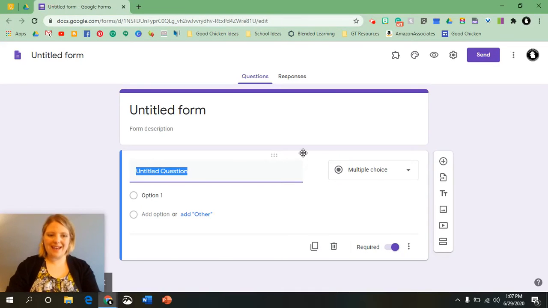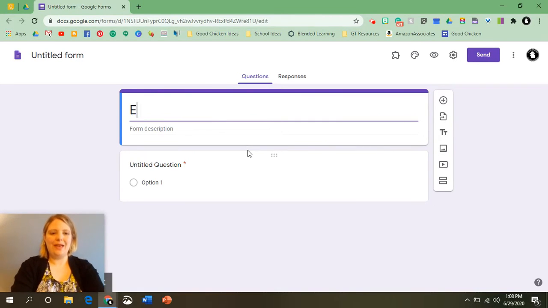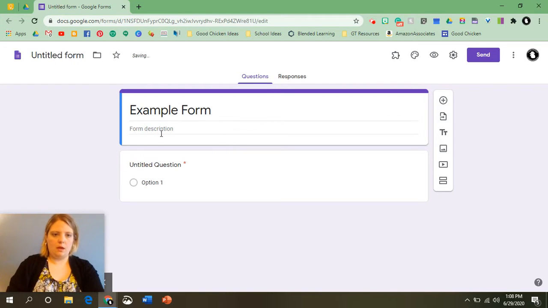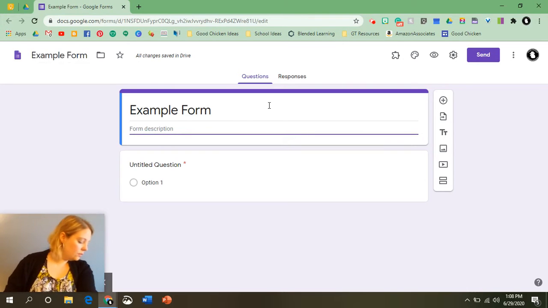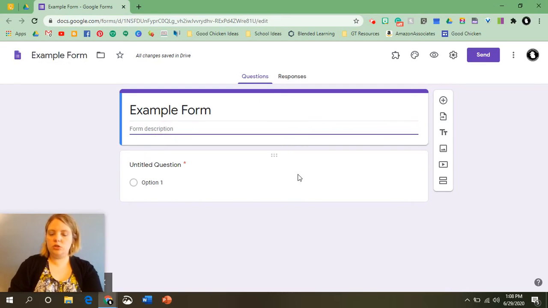Once the form has loaded, you can title your form. I am just going to do example form. And if you notice, to make your title here, the title there, I just clicked on it and it brought it over. And then if you want, you can enter a description. So I am going to just put in how to create forms for my description.